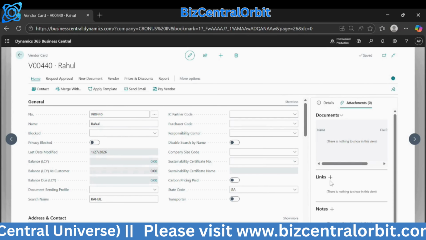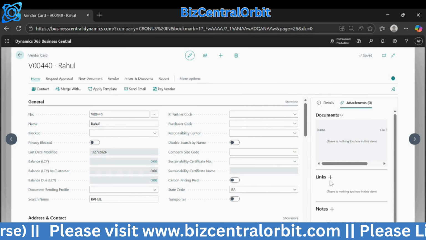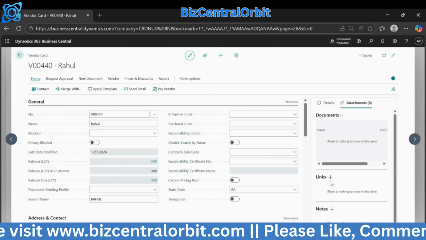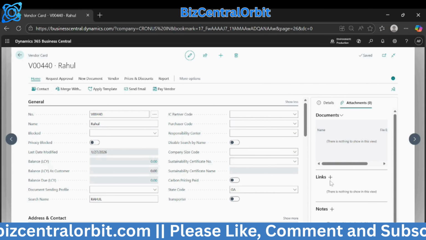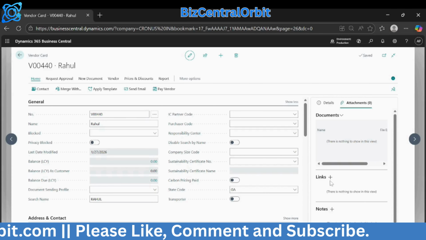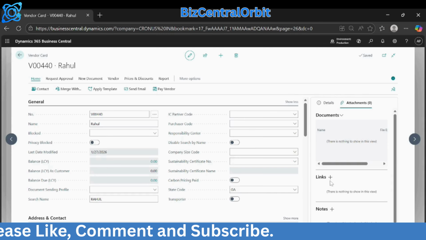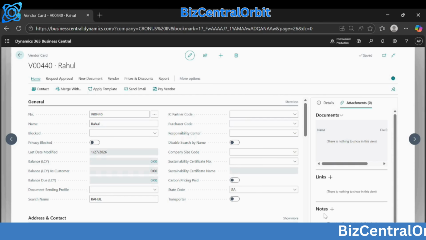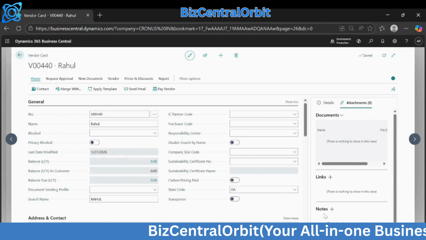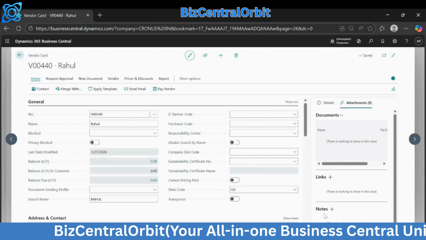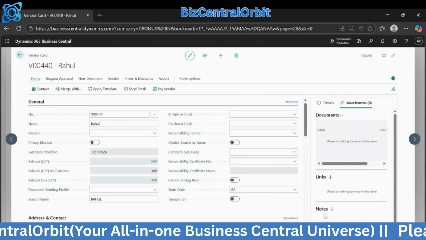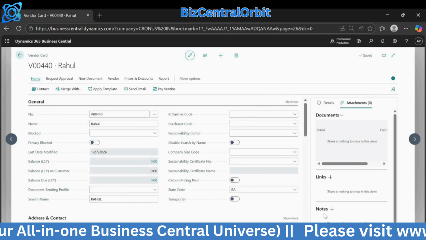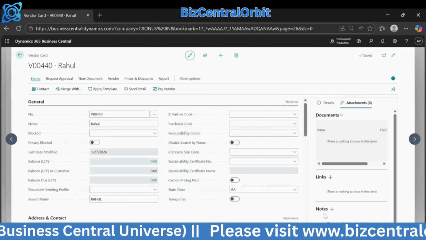Links. This section is used to store external or internal links related to the vendor. Example: vendor website link, shared Google Drive or OneDrive folder, vendor portal URL, government GST portal link for the vendor, any internal company system link. Notes section. This section is used to add text-based notes or comments. What can we add in notes? Internal remarks, special payment instructions, compliance comments, relationship or communication history, important reminders, audit and verification notes.